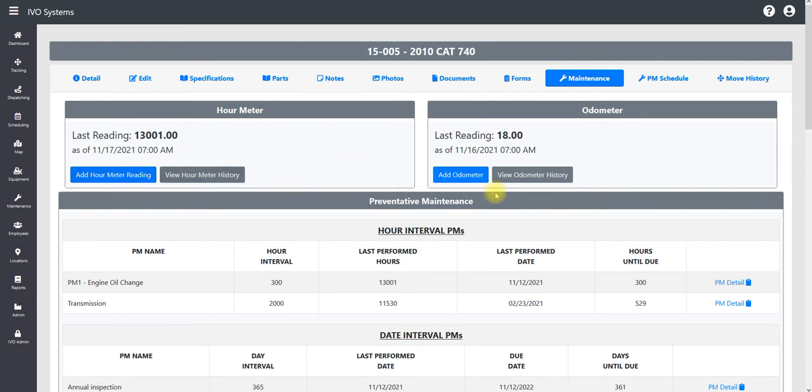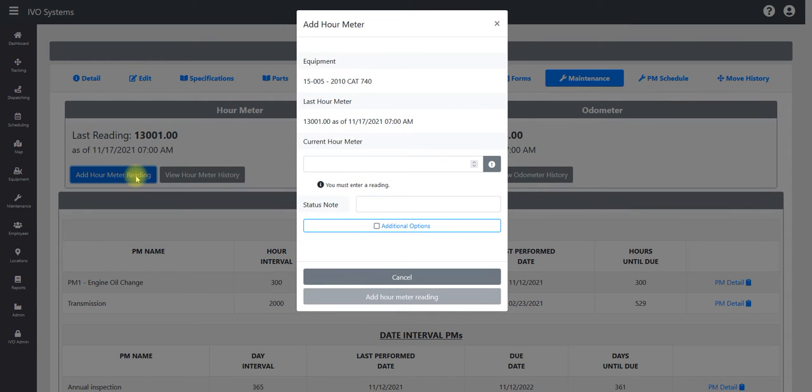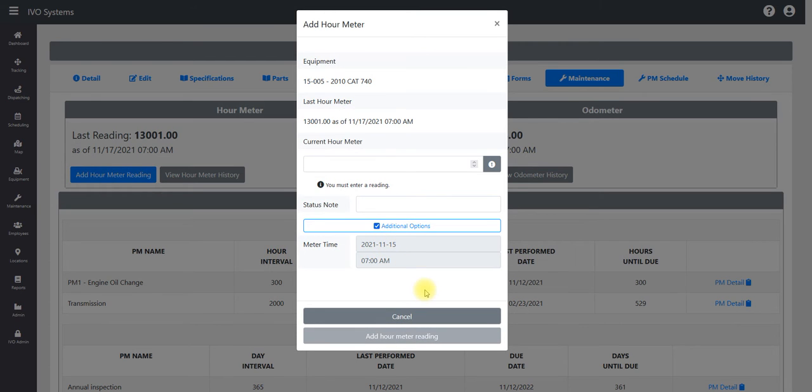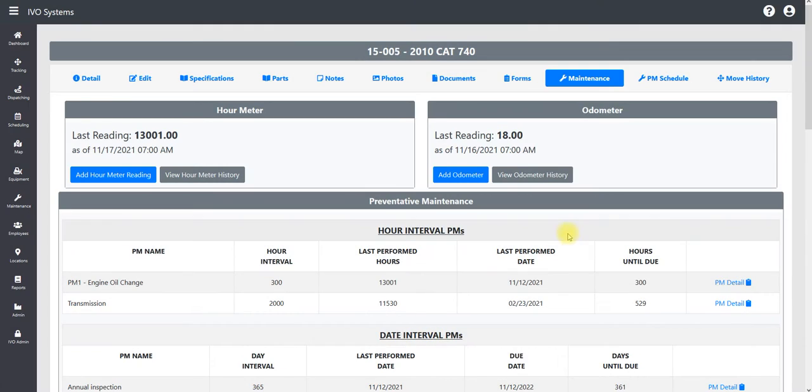You can also, of course, add meter readings from here. And that works pretty simply here. So you can just type in the reading. You can also set a date and time if you want to add a past meter reading in there, and it validates it to make sure that the reading's in line, and then it'll add it for you.